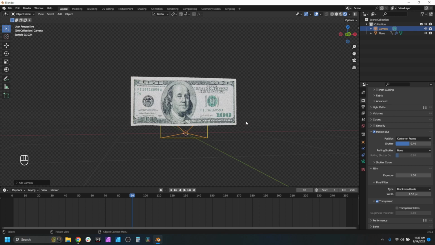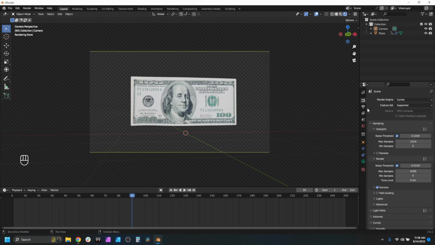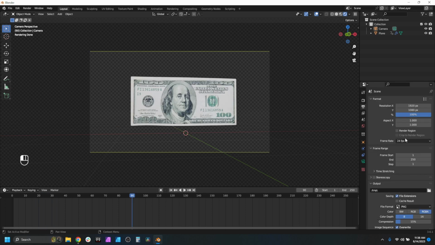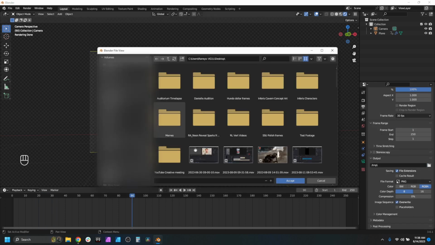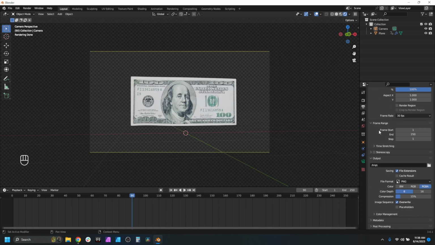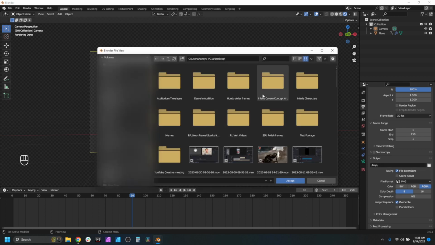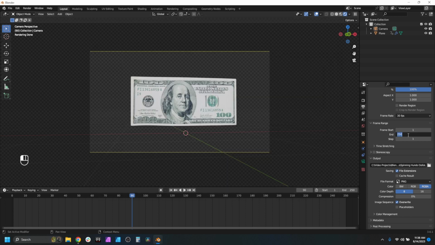You can immediately bring the camera to your current view by pressing Ctrl Alt and 0 on the numpad. In your scene settings, set your frame rate, I went with 30 frames per second, and set your save location. Make sure you choose a file format that supports transparency. Blender chooses PNG by default. And make sure to change the end value of the frame range to the same frame of your last keyframe, in this case frame 90.